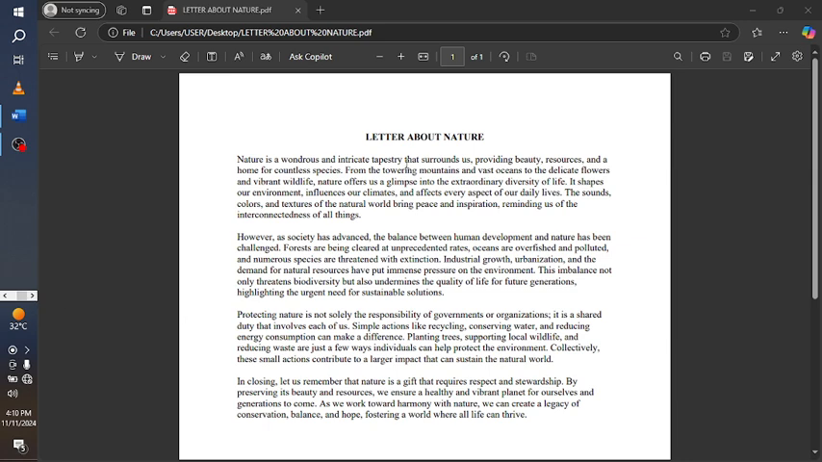So this is a simple letter that is just being generated here. A paragraph is just a bunch of sentences with a common meaning. This is a simple letter about nature, and just has some random text here. This first one is saying nature is a wondrous and intricate tapestry and all that. And this second one talks about how it has advanced and all that. So in writing a letter or anything, an ebook, this is just a simple paragraph.